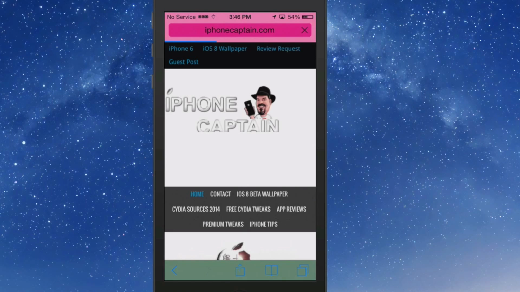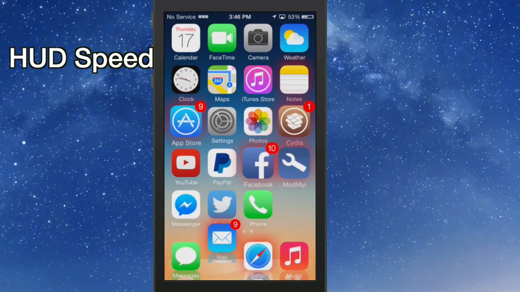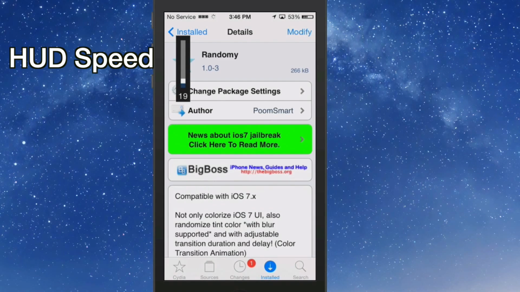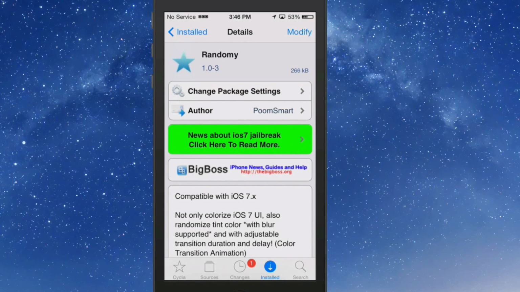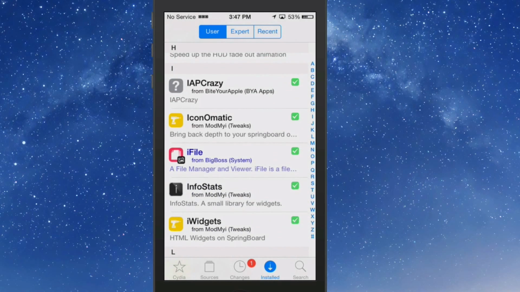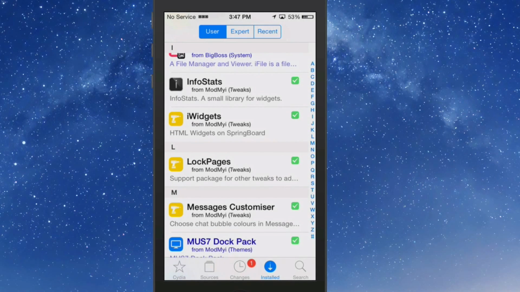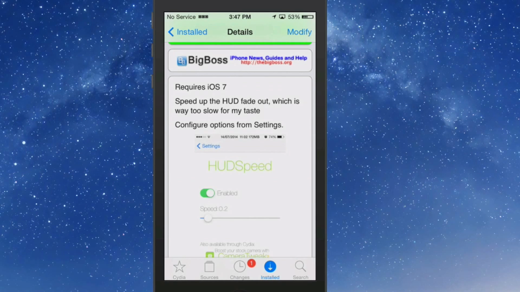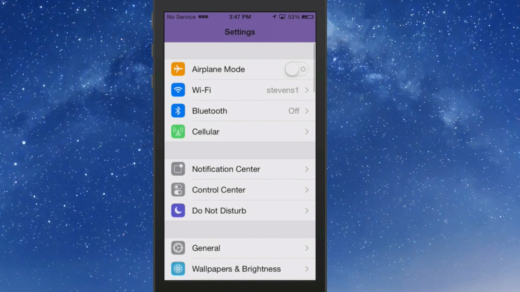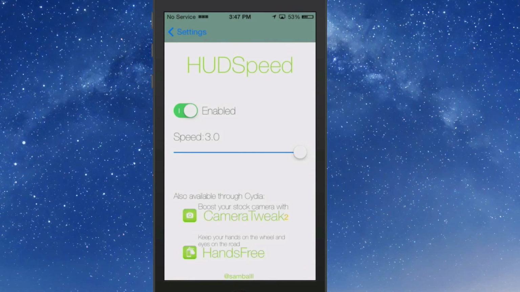The last one we're going to look at is called HUD Speed, and what HUD Speed does, guys, is it increases and decreases your HUD speed whenever you turn it on and turn it off. It's how long that HUD is going to stay on the screen. Okay, so let's go in here to HUD Speed and let me show you what it looks like. Right here's HUD Speed. It says it speeds up the HUD fade out, which is way too slow for my taste. You can configure it under the settings by going to HUD Speed right here, and you see right now it's set to a 3.